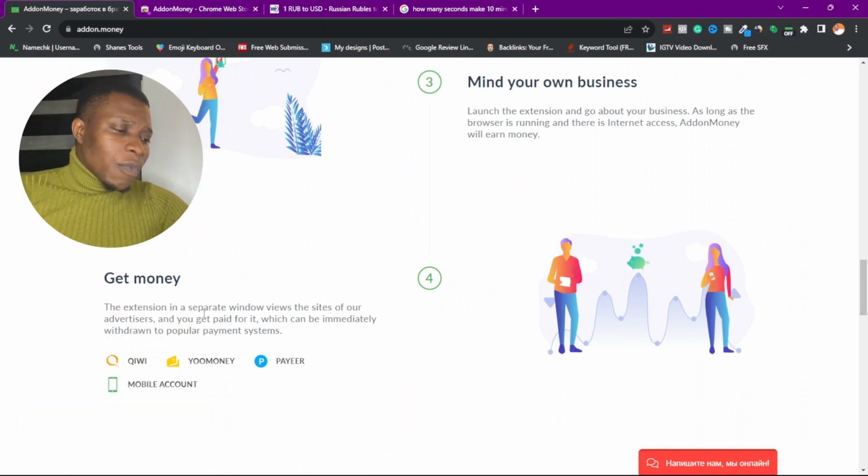The extension is in a separate window, viewing the sites of our advertisers, and you get paid for it. Once this extension is running in the background viewing the sites of their advertisers, you will get paid for that, which can immediately be withdrawn to popular payment services. So these are the payment services they allow: Qiwi, Yo Money, Payeer, and mobile account. Payeer is general, what a lot of people use. So just have an account with them and withdraw money into the place.